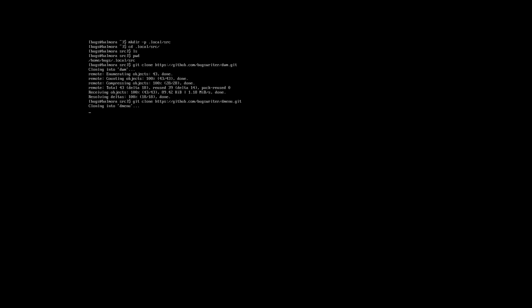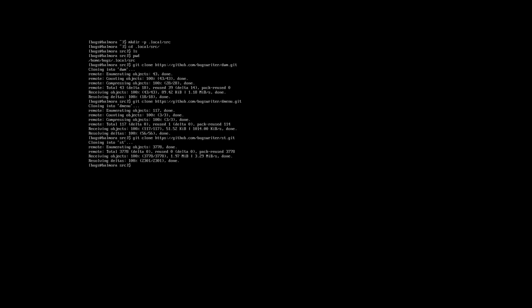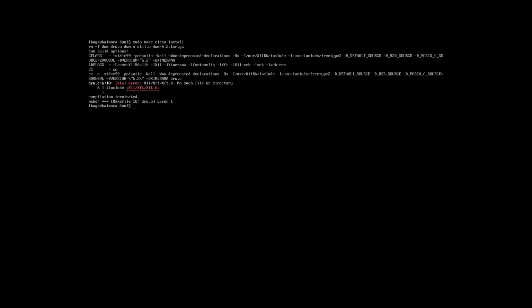So I'm going to clone dmenu, and at the same time I'm going to clone st, which is the terminal, and all of this is present in my GitHub. So we got all three. Now when I try to install dwm, I'm going to get some errors which are library related, so I will fix those. Let me run sudo make clean install. This command is what we have to run inside the dwm directory, and this is going to give us this error. Then I can fix this error by just installing libxft.